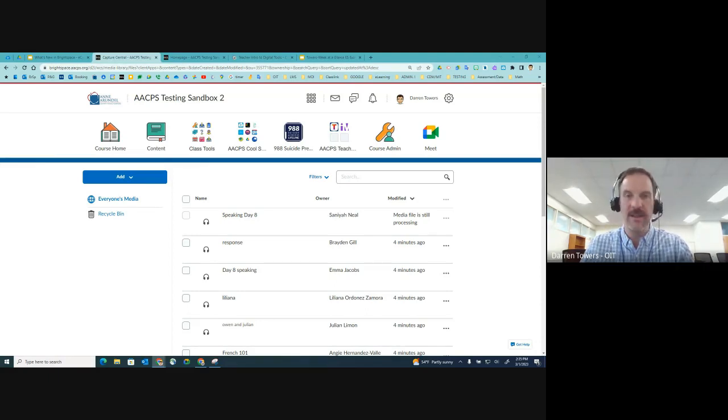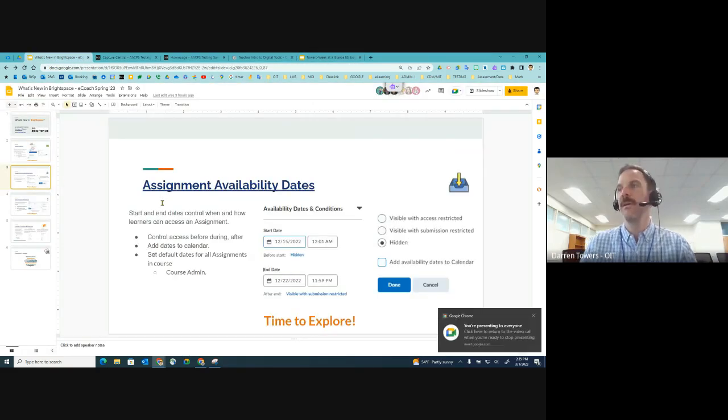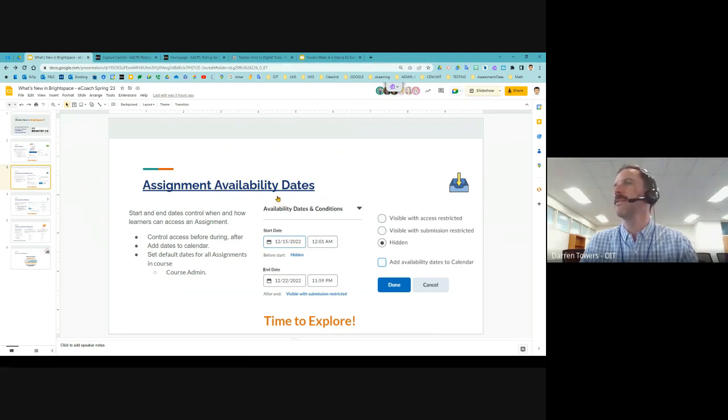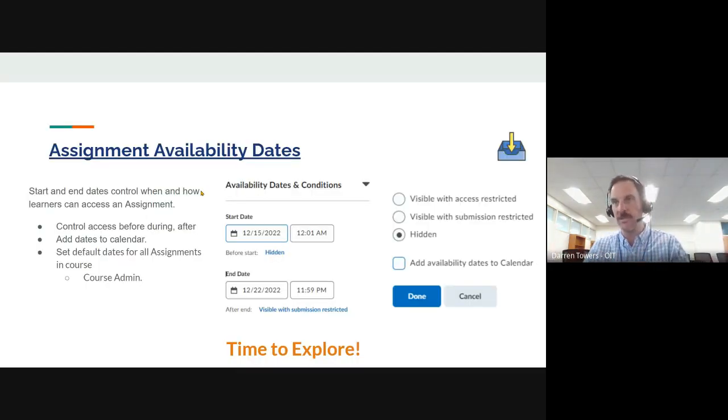We're at 2:35. So I did want to move on to another newer feature, I guess we'll call it, in Brightspace, and that is assignment availability dates. Availability dates have been around for everything from content to announcements to assignments, but for assignments they've added another layer of what you can do with those availability dates. Really what you can do is control access to an assignment before, during, or after the assignment and what it looks like to the student.